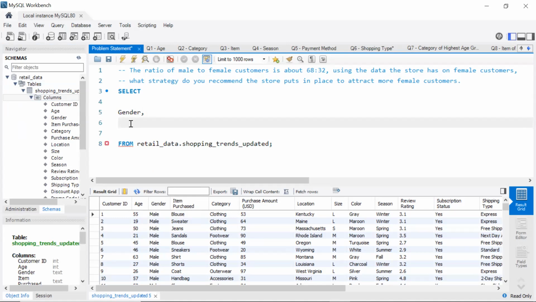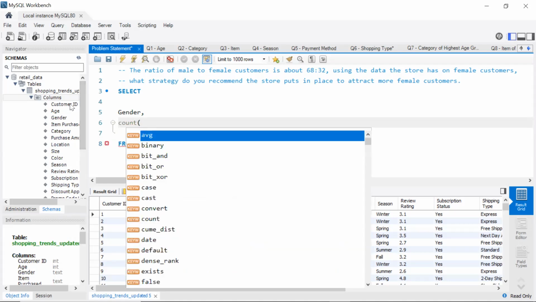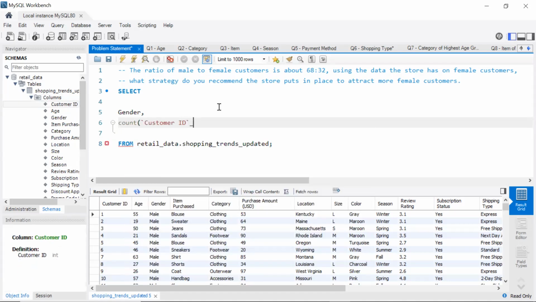So we want, of course, to output the gender and the count of the number of clients per gender. Our unique identifier is the customer ID. So we're going to count customer ID, and we are going to name it client count.